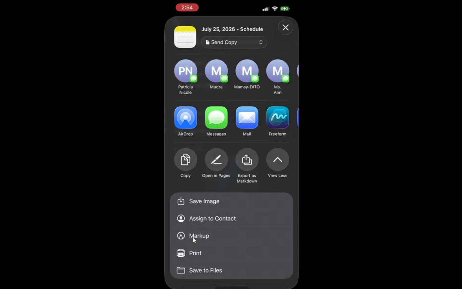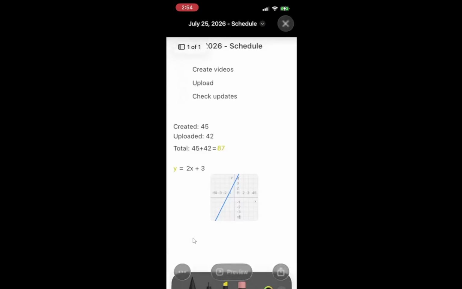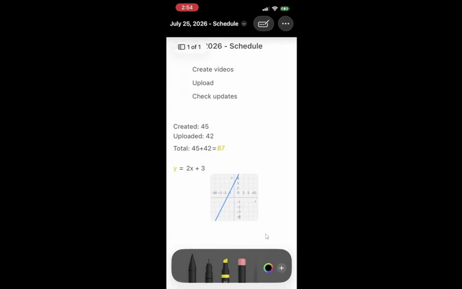Now, from the Share menu, tap on Markup. This option lets you make some modifications to your note before converting it to a PDF. When you select Markup, the note opens in a new screen where you can draw or add text. This feature is particularly useful if you want to highlight certain parts of your note or add your thoughts. Remember, these annotations will appear in the final PDF.